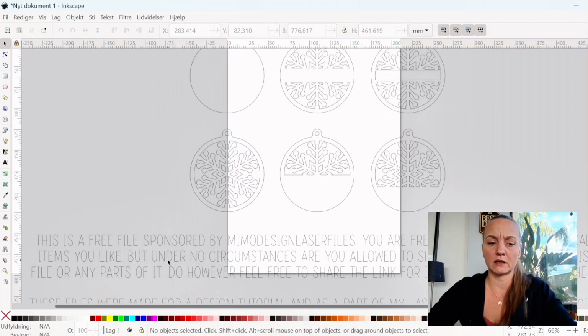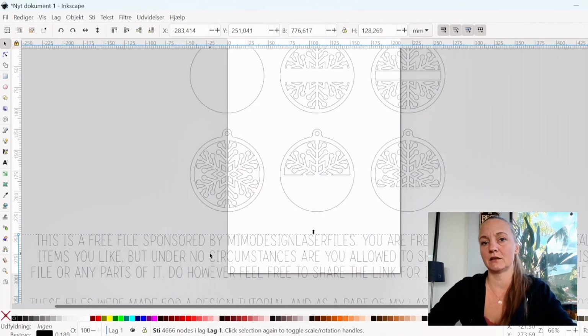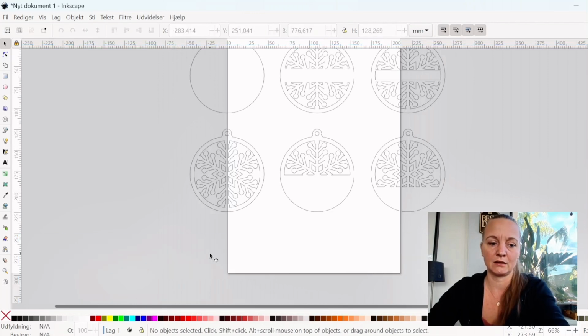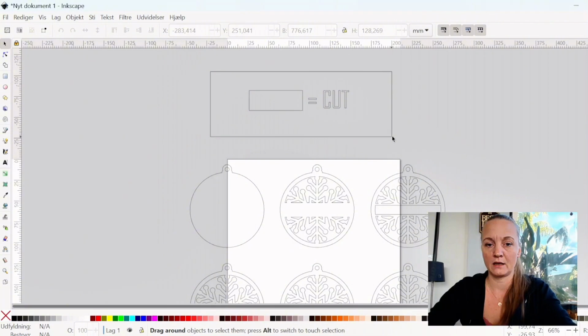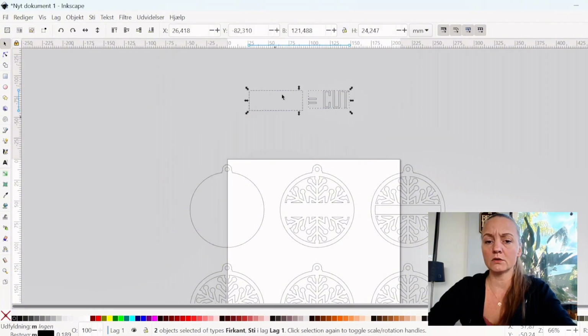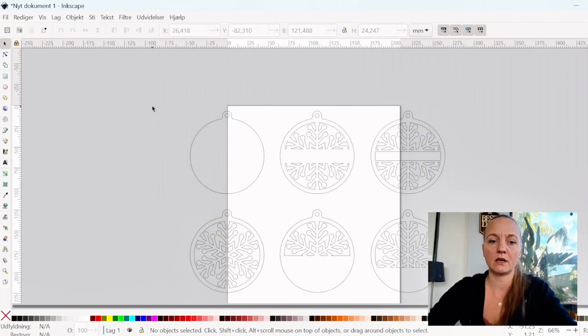I always include a little text with my designs, or instructions or something else. You can go ahead and delete those by just hitting the delete button on your keyboard. Also, you know that this is a cut file, so I'll just delete this as well.